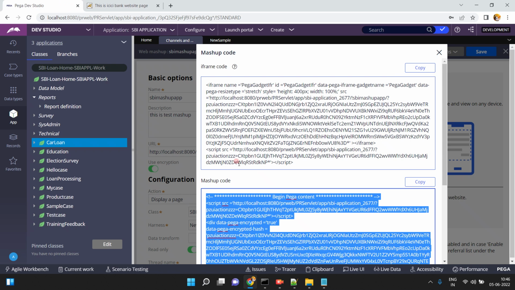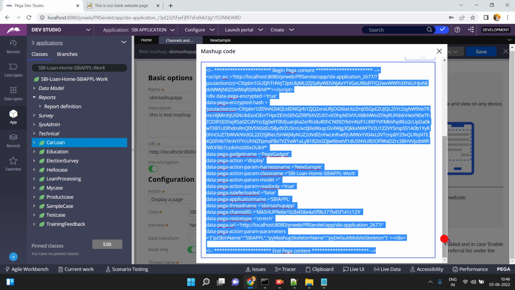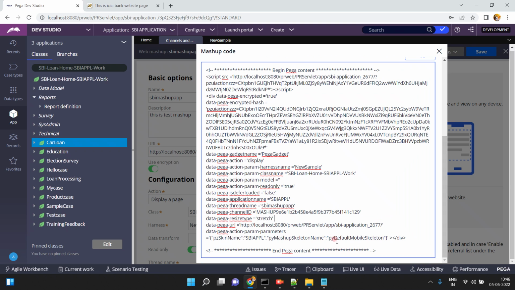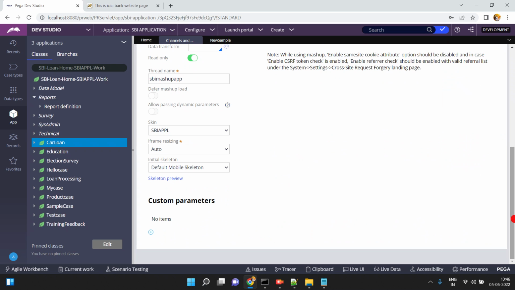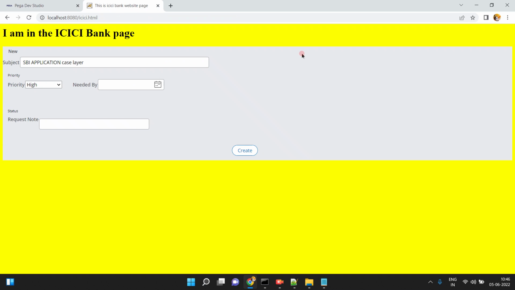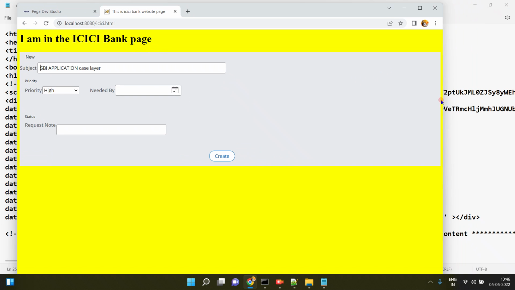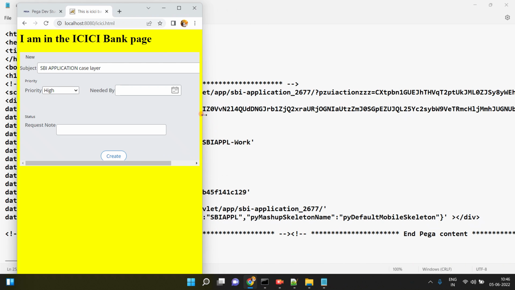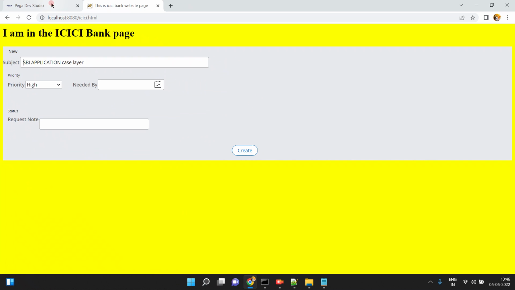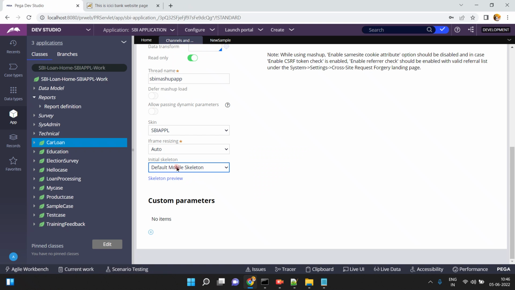Okay, not changed. Okay, what happened? Skeleton is mobile skeleton, right? Default mobile skeleton, but it seems like it's still loading. I think responsiveness is not working, but you can use the default mobile skeleton.